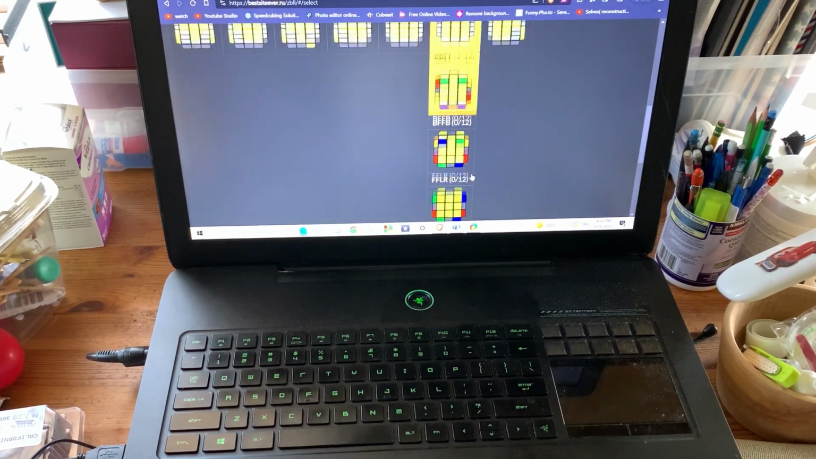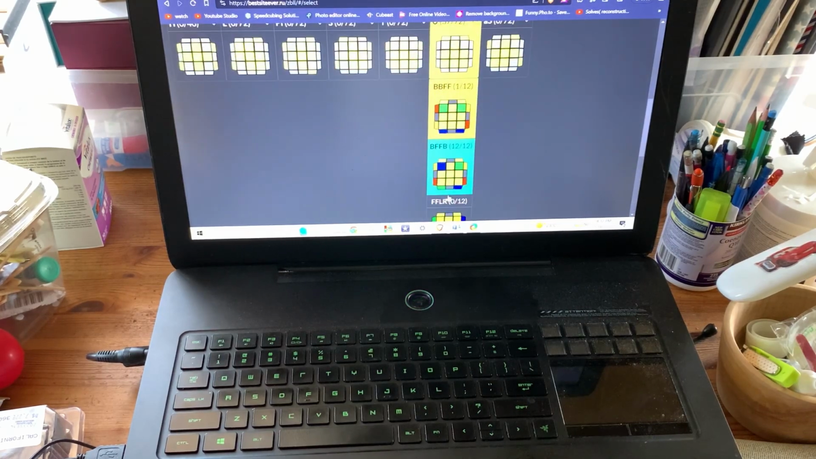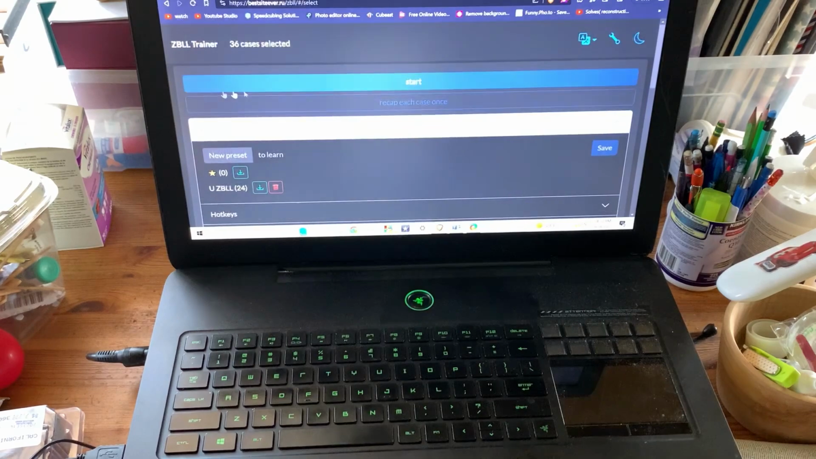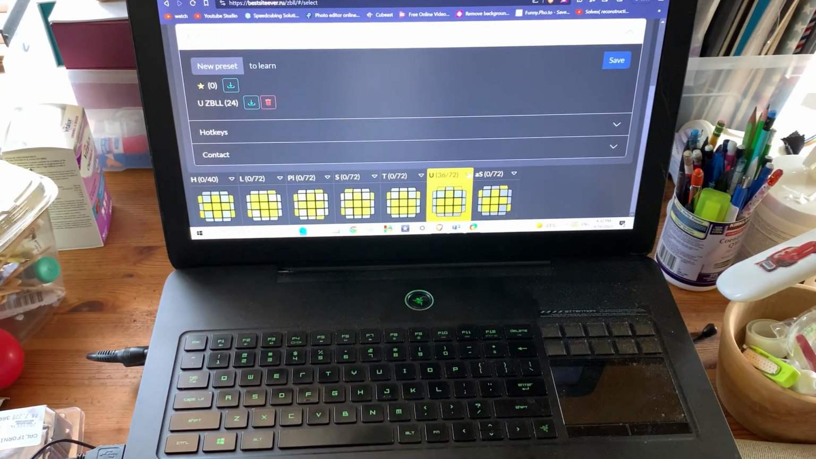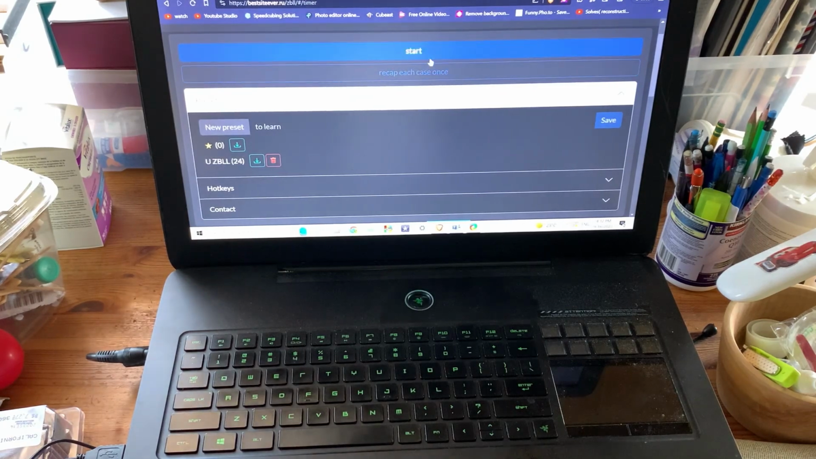Or if you want to practice, for example, these three subsets, then you can just select these three subsets and then click start, and then you'll be able to do it. Or you can just select all of them, which is the way I have it right now since I've fully learned ZBLL, and I can just start.